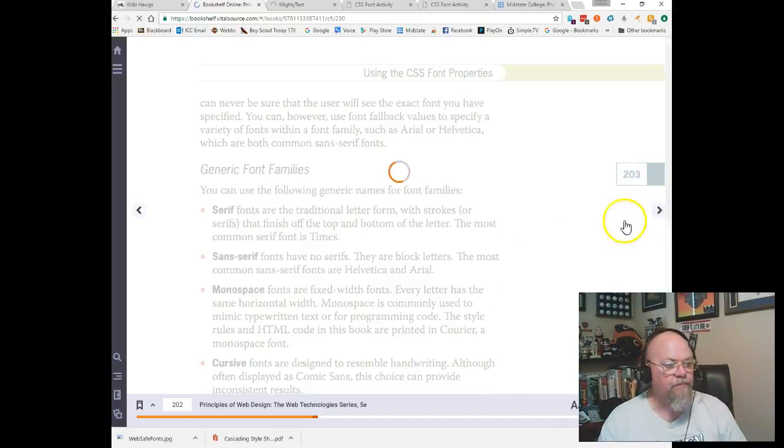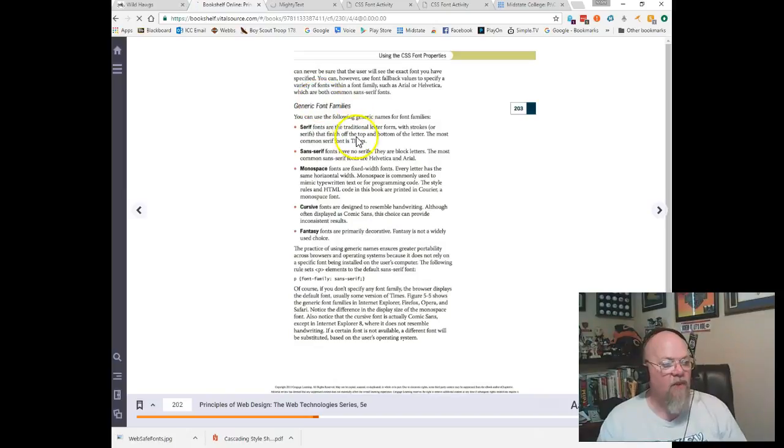So let's talk about the generic font families. We have serif, sans serif, monospace, cursive, and fantasy. We know what serif and non-serif are. Monospace fonts are ones where every single character takes up the same exact space. So the small letter i and a capital letter W are going to take up the same space. If I type in 5 characters, every 5 characters is going to take up this much space.